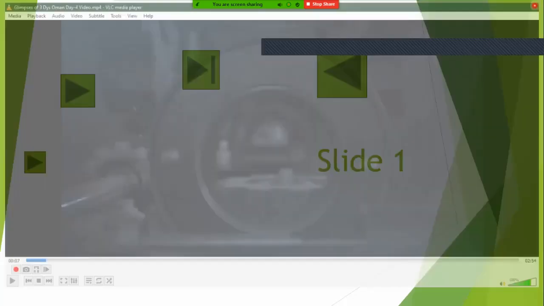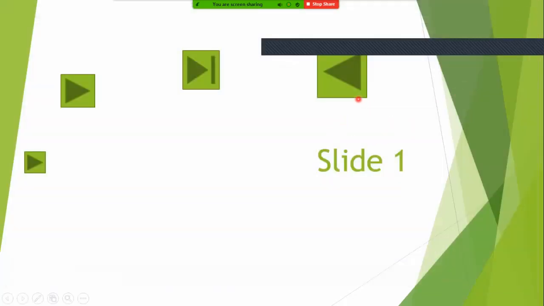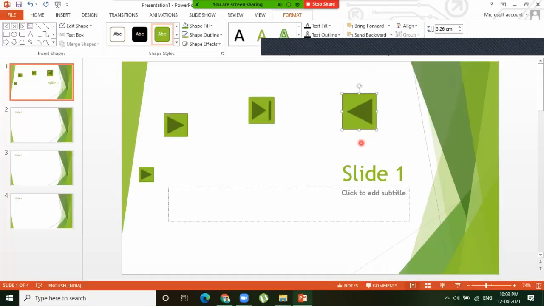I did not insert the video. I just inserted a hyperlink through these action buttons. So using these action buttons, you can go to the previous slide, you can go to the next slide, you can move to the last slide, even you can insert the presentation, you can insert the document, and you can insert the video through these action buttons. So I hope all of you understood about these action buttons.